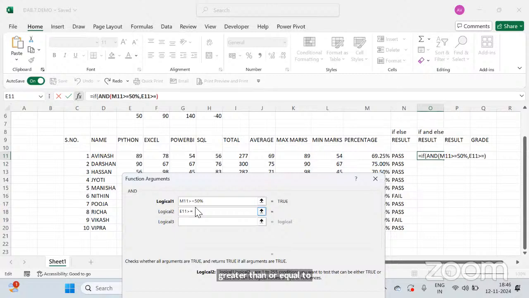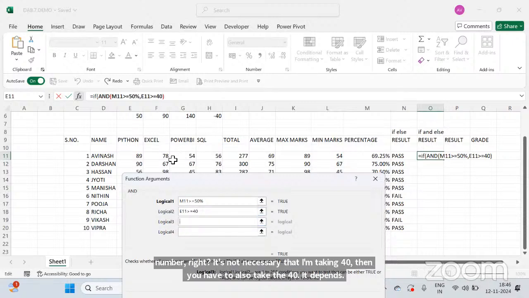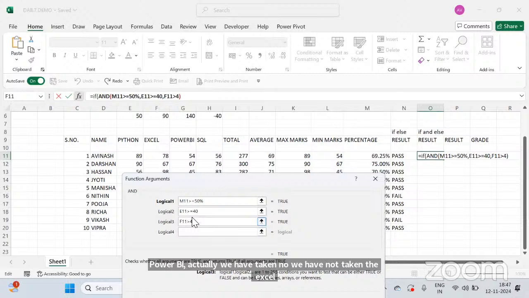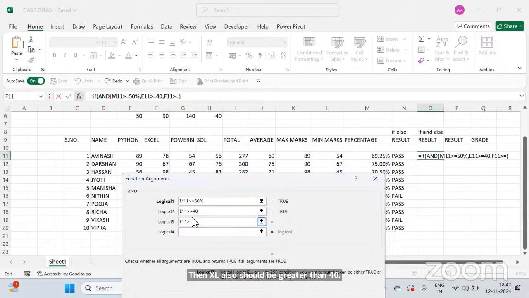And what should be the criteria for the individual subjects? 40. Let's take 40. You can take any number, right? It's not necessary that I'm taking 40, then you have to also take the 40. It depends. And then Power BI, Excel we have taken? No, we have not taken the Excel. Then Excel also should be greater than or equal to 40.